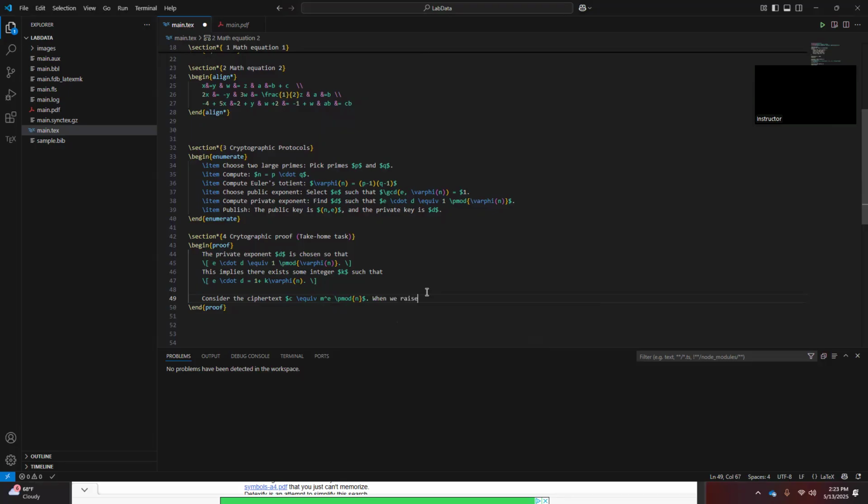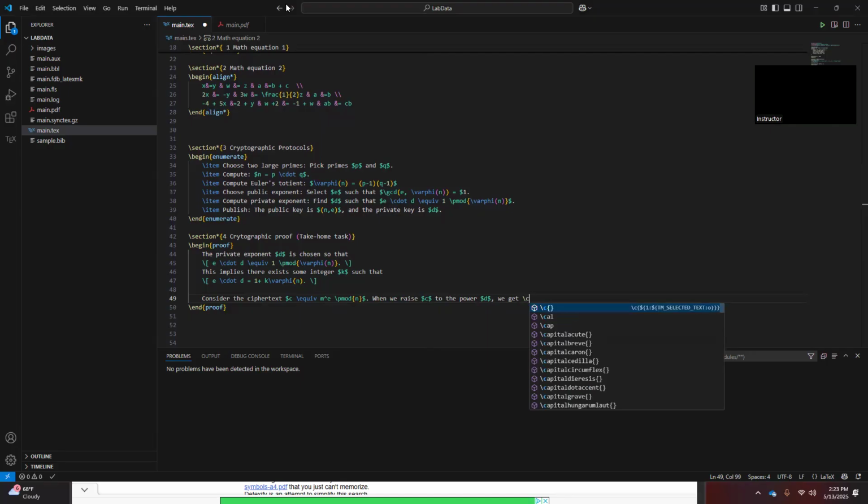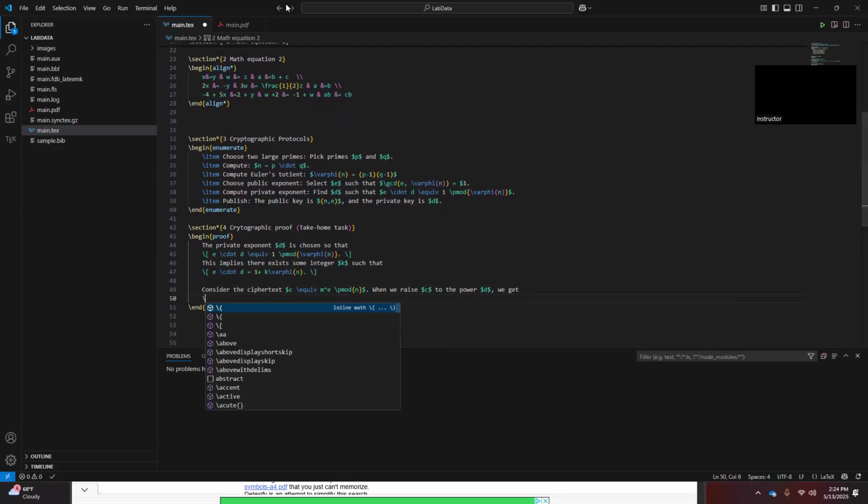When we raise $C to the power $D, we get slash C. We get, maybe you want to put out a slash. Sorry about that, slash C raised to the power D. Equiv. All right, so I believe from now on, from this onwards, it is more or less repeating the same code.